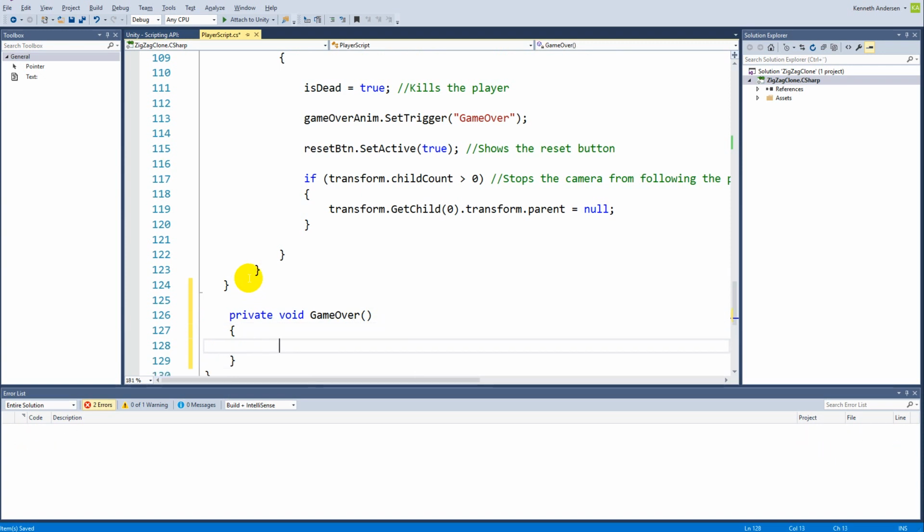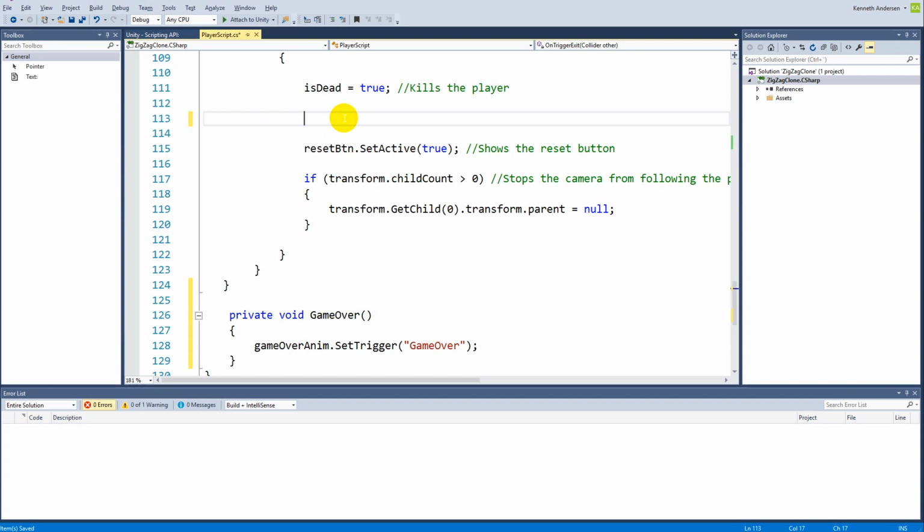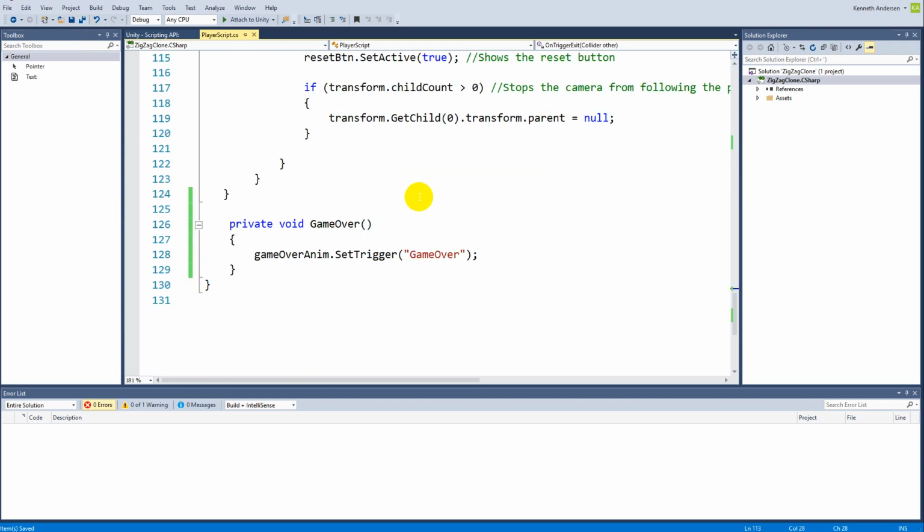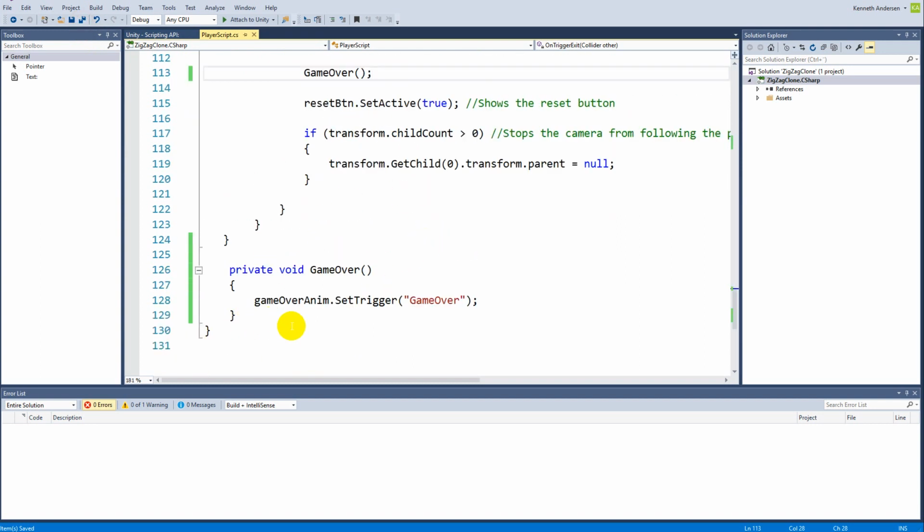And inside this function, we'll have to set the trigger. So take the game over trigger here and cut it and move it all the way down here. And then up here, we can write game over, just to save it, just to use the function. So now when we play the game, it works exactly the same as before.